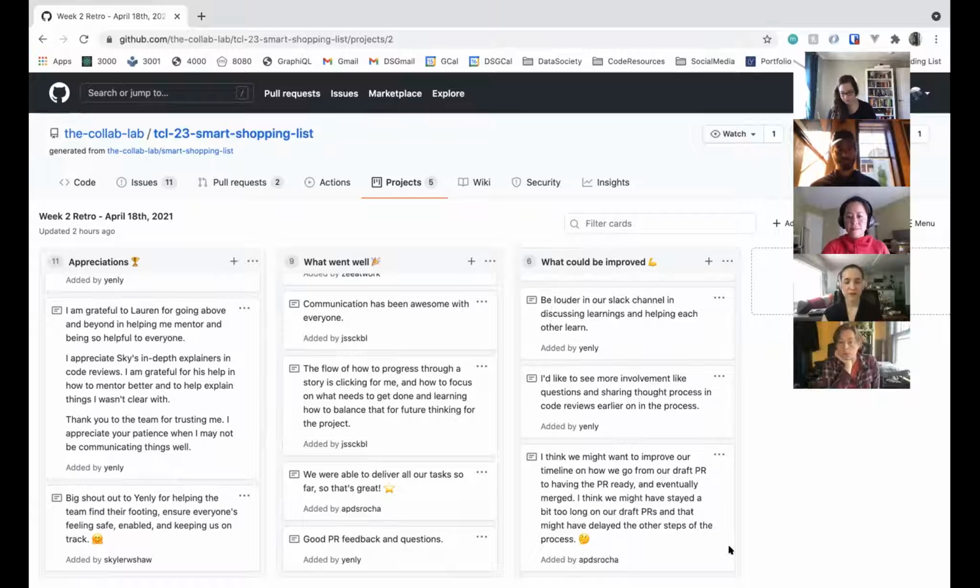I just think we could improve our timeline a little bit, because it feels like the past 2 weeks we stayed in our draft PR until the very last minute, and we merged it on Sunday, I think. So maybe we could try and improve on that process and have our things ready a little bit earlier, just so that we don't start the week with leftover work that we could have already taken out of the way.